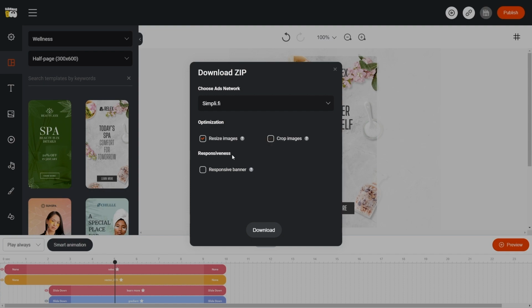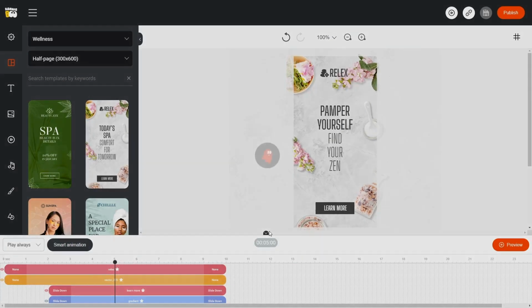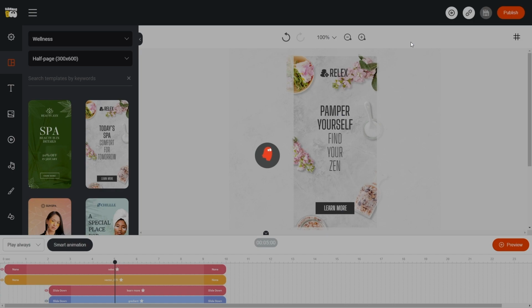Responsive banner will add adaptability to your banner, but it is better to use it, for example, for a banner in the header of your site. Therefore, we retain the Resize Images option to decrease the banner's size and click Download. After downloading, you will get an archive containing a banner that you can add to your Simpli.fi advertising campaign.